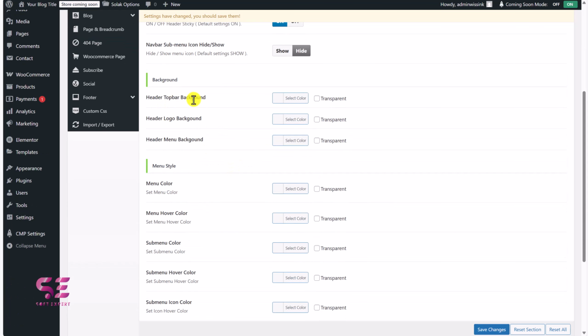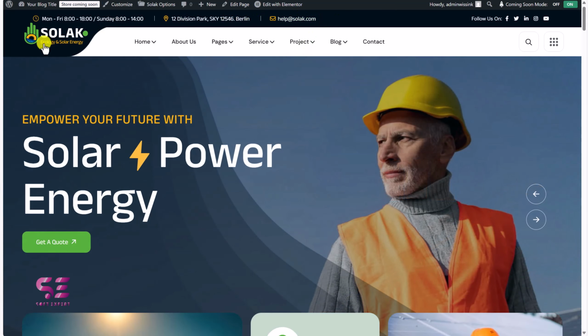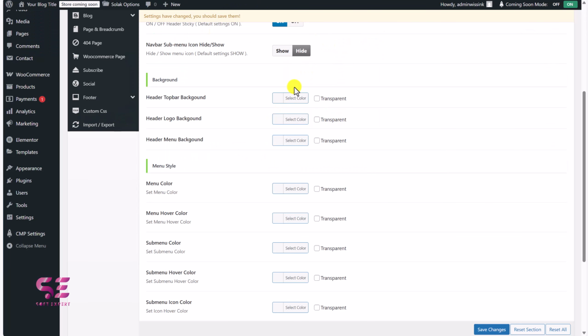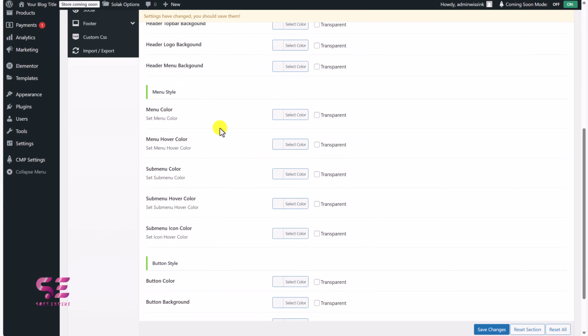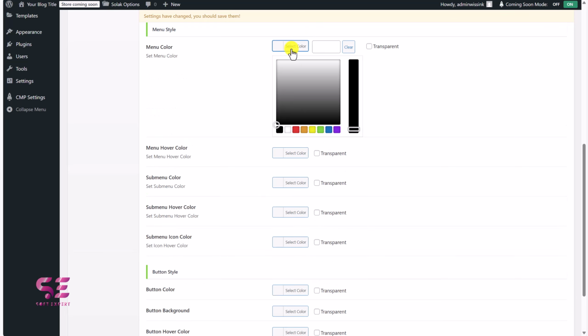Then the header background, so the top header background, the header logo background, the header menu. And this is the top header background that you can change. This is the logo background and this is the menu background, which is white. You can just change these colors. Okay, then you can change the menu color, the text color and hover, the sub menu color and all these. Now again, these are very simple. Just click on any color and then select the color you want.